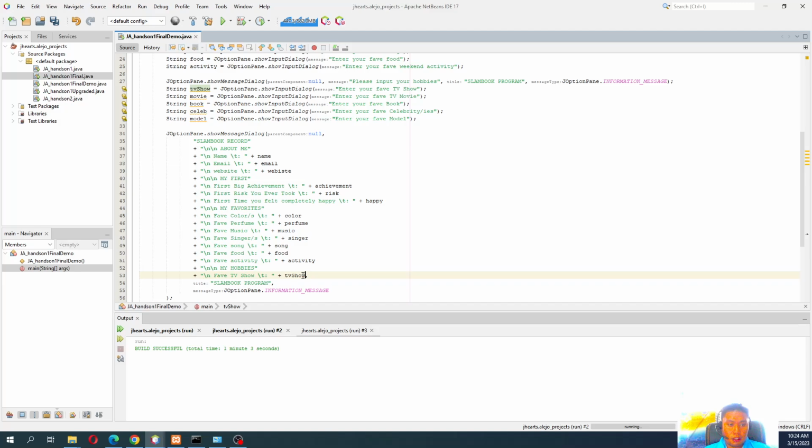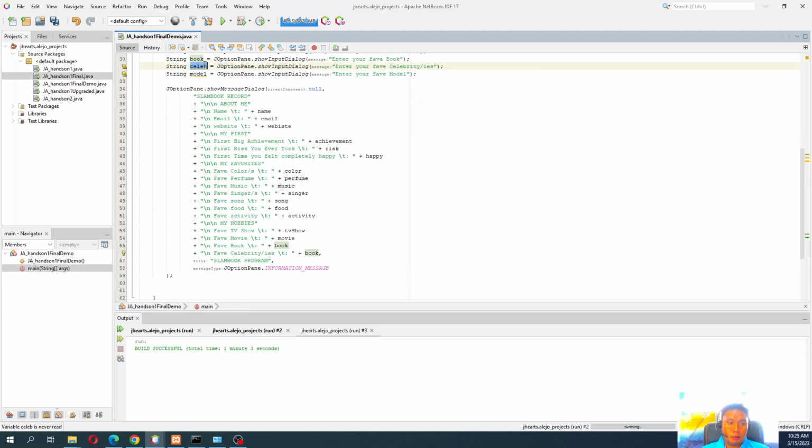So for celebrity slash IES, I use the variable celeb. And we now go for the last data for this category, model, favorite model, and the model. Okay, so almost there, almost done. We now go to the last category. So use the message dialog box to prompt the user for the last category and paste it here.